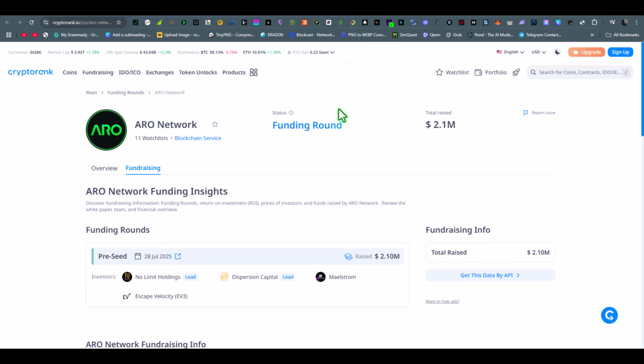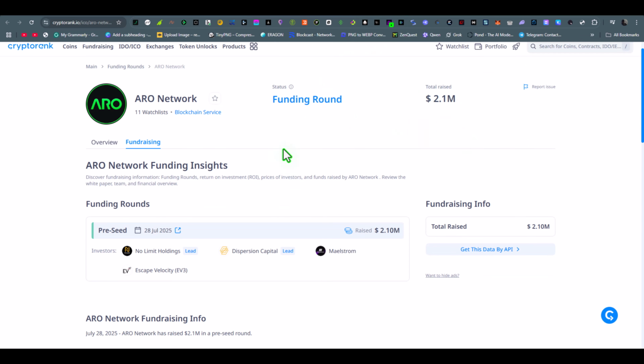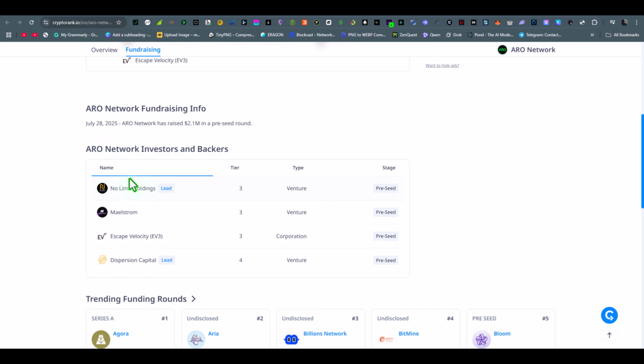As for funding, they have already raised $2.1 million. If you look at their investors, you will see names like No Limit Holdings, Maelstrom, Escape Velocity, and Dispersion Capital.